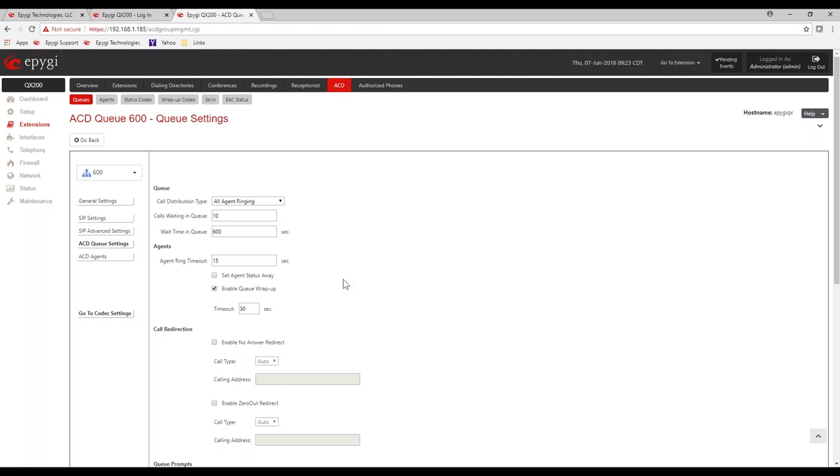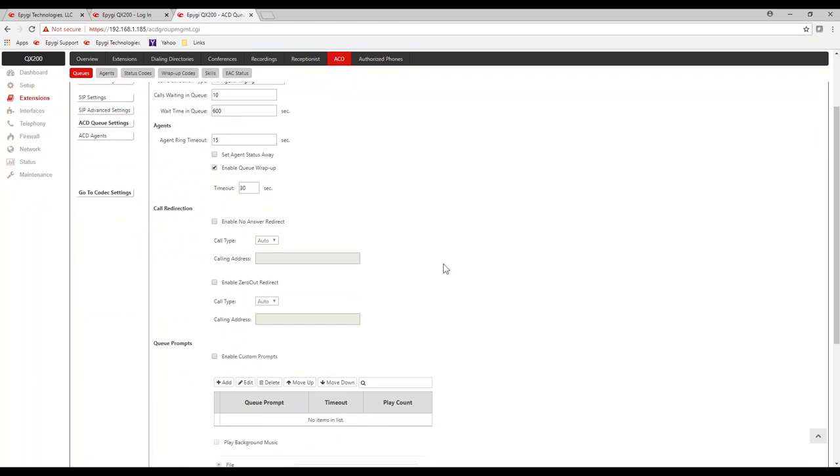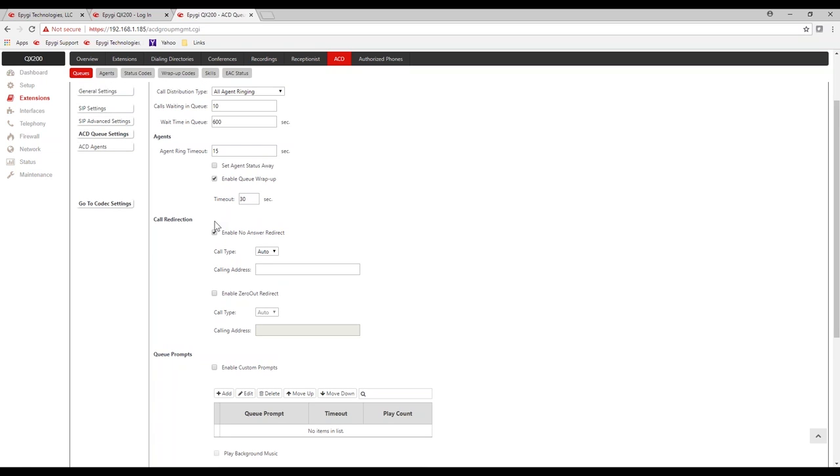There's a wait time in the queue. This is how long you're going to allow the caller to wait to be answered before you give up and say that we need to redirect that caller someplace else.